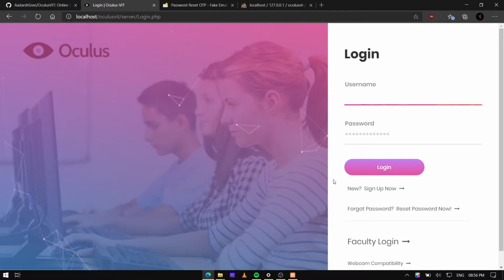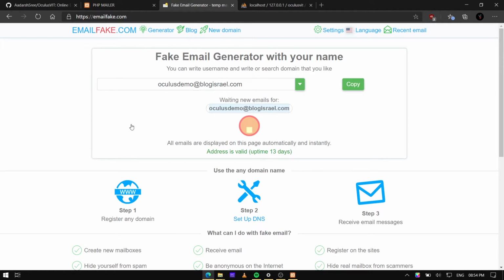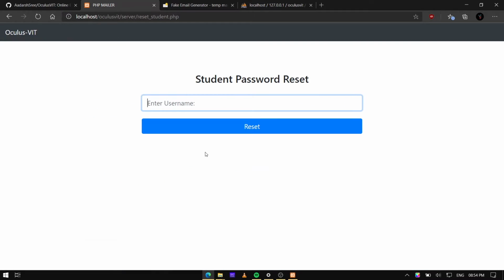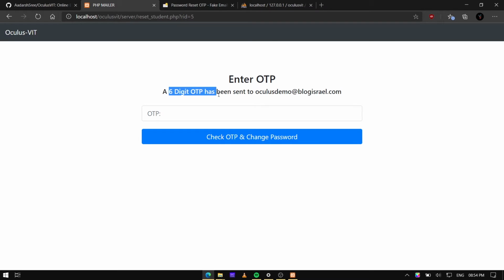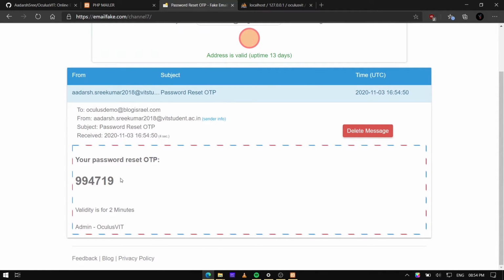Okay. Before logging in, we'll be showing you the forget password option. Very easily we can reset the password for the student if they forget it. So you click forget password right here, right? And you enter the username. So right now I made a fake email, this one, and I made a demo username and password, HCI13. Put in HCI as username and click reset. You can see a 6-digit OTP has been sent to this following email, which has been made over here, right here. And as you can see, your password reset OTP is this.